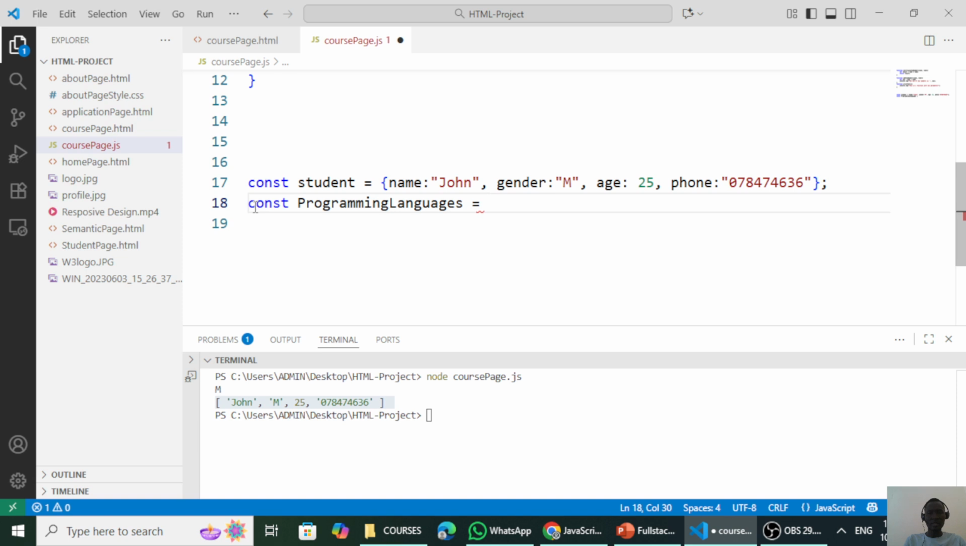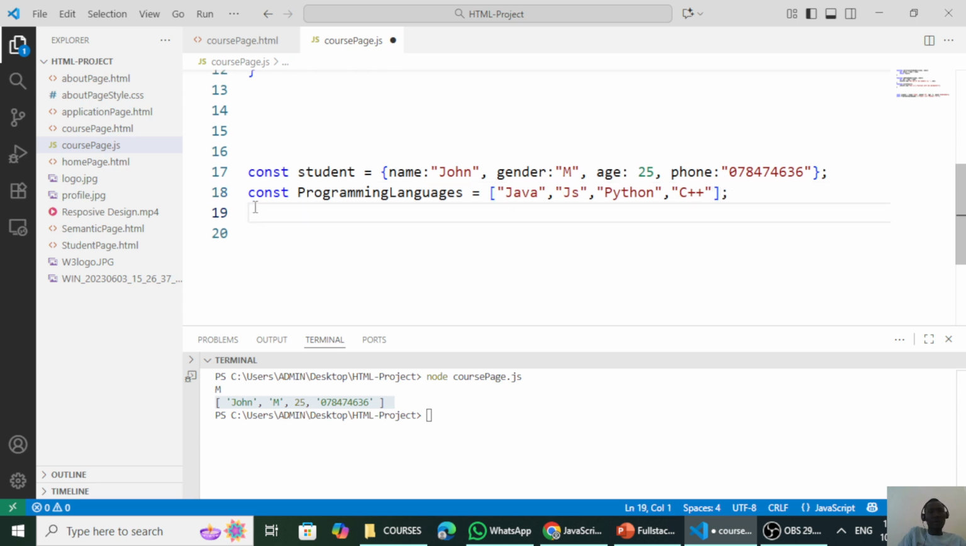The way I assign a list is to use the square brackets, and then within the square brackets we list the languages that we know. The first is Java, second is JavaScript, third I'm going to say Python, and fourth maybe C++. This way we have been able to create an array. So this is an array of programming languages, and this is the variable name, programmingLanguages.